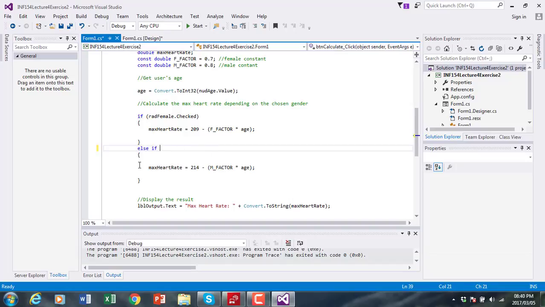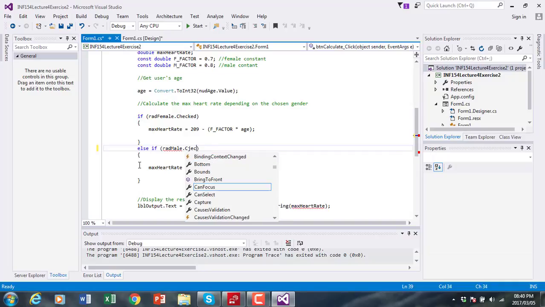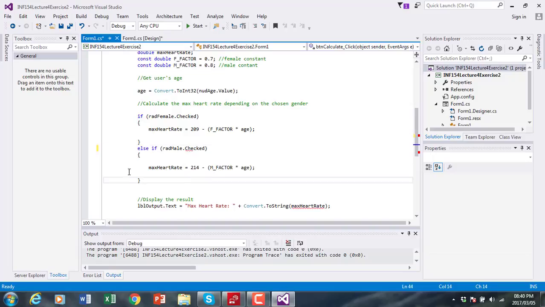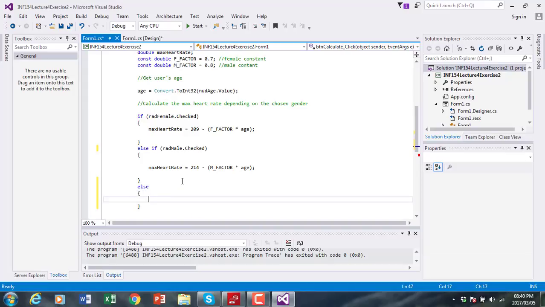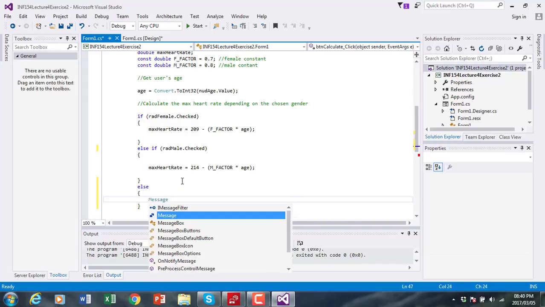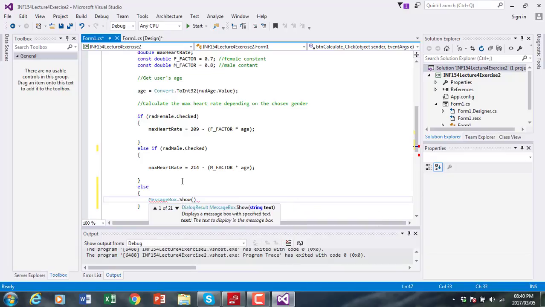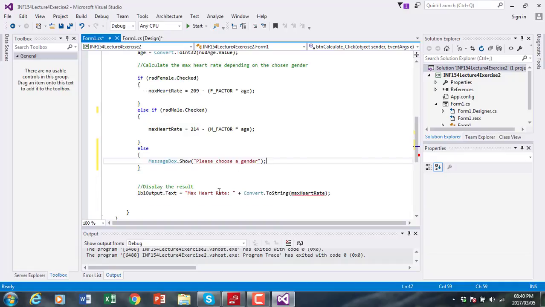So we say else if the radio button of male is checked, then it will give you the maximum heart rate. If that is not working, in other words, if that wasn't checked, then it gives you a message box telling you, please choose a gender. Okay. So let's have a look at it now.